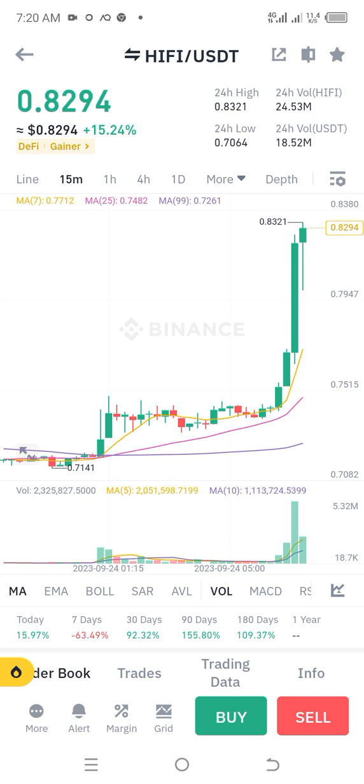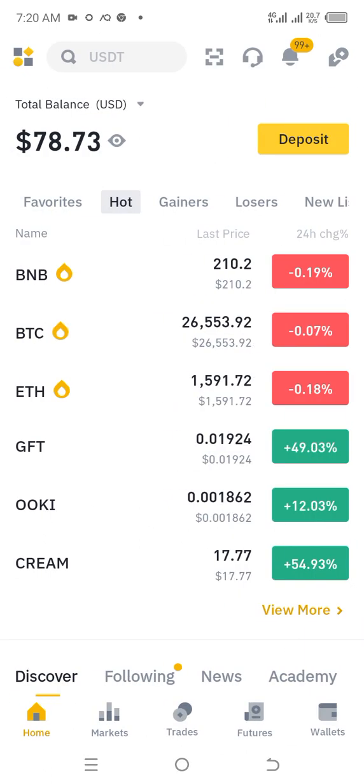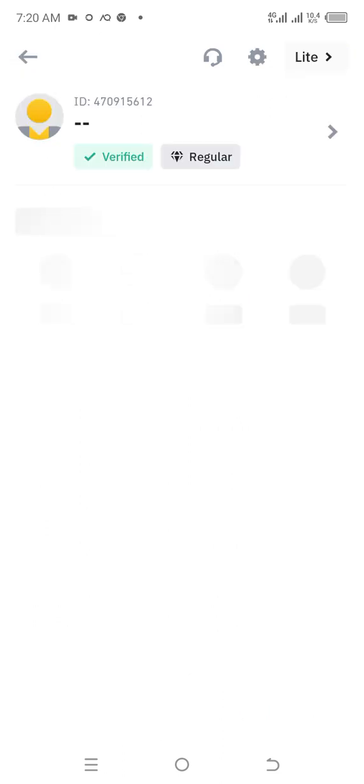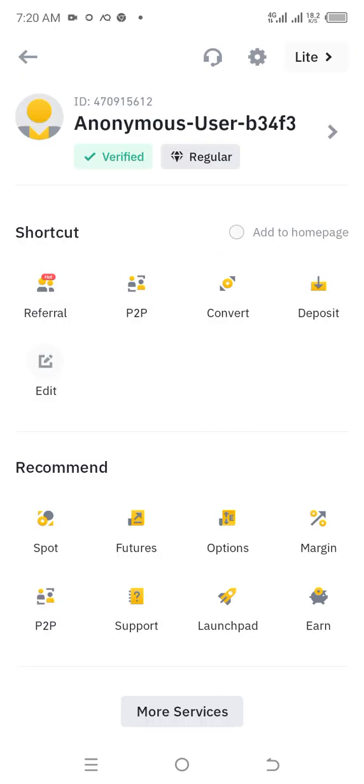Because as you can see, a lot of people come to Binance every day to buy USD and also to sell USD. So before you can do this, all you need to do is make sure you have a Binance verified account. You can see my account is verified here, and I'm regular because I always perform transactions here.